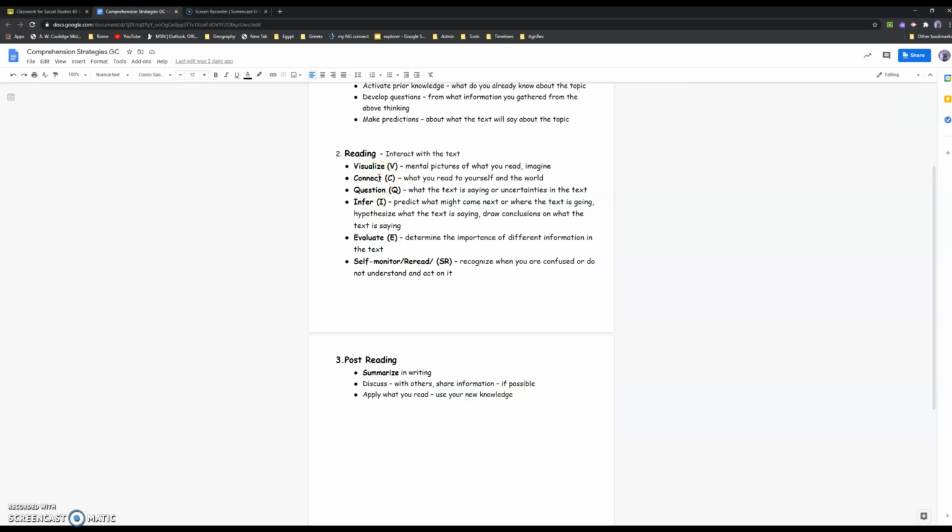For instance, if you read about cities, you connect to it because you live in a city or a town. You may develop questions in your mind as you're reading. You should make inferences, predictions, or hypotheses, like in science, or draw conclusions on what you're reading, what the text is trying to say, and maybe where it's going to go next.